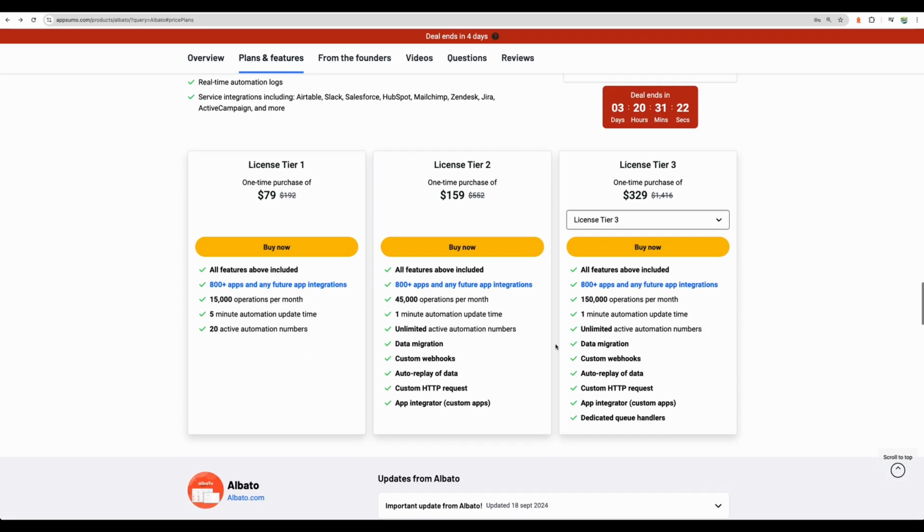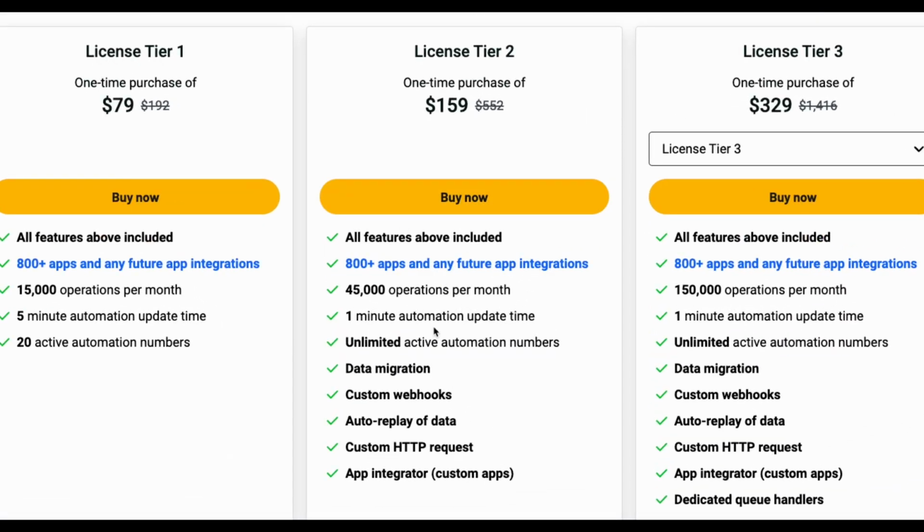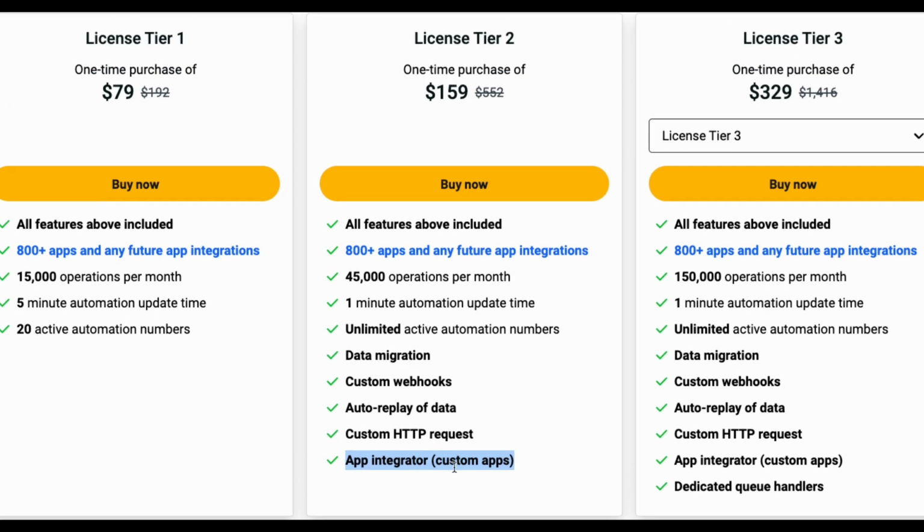So regarding license tiers, I think the one to start is license tier 2 because it provides more flexibility. You will be able to use custom webhooks, custom HTTP requests, and with App Integrator, you will be able to create your own integrations if the software of your choice provides an API. I will show you how it works.